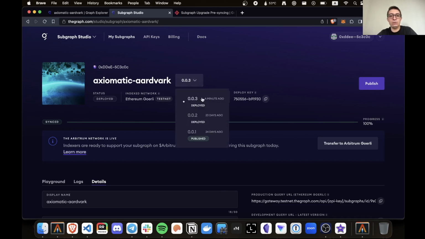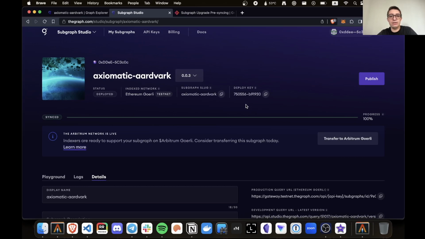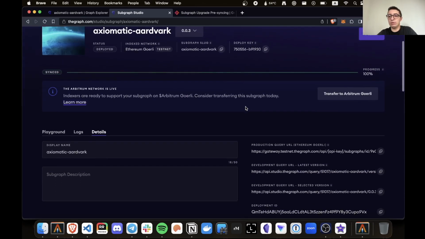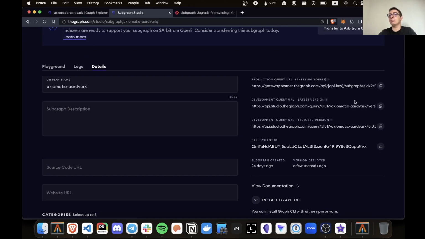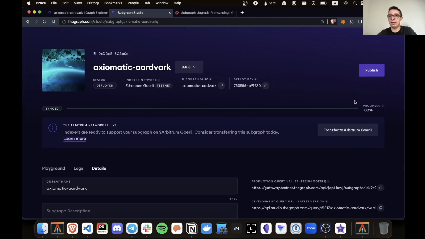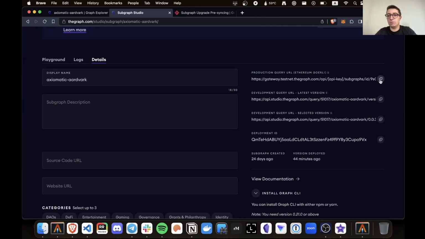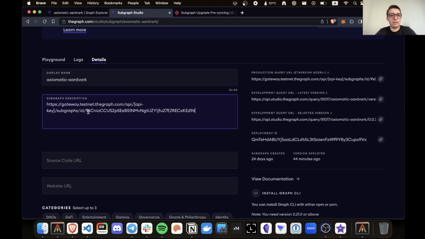So this is the new version. I'm going to need the subgraph ID, and I'm going to need the deployment ID. This is the ID of the new deployment that I'm planning to publish. And then I need the subgraph ID in order to send a GraphCast message using the GraphCast CLI. The subgraph ID you can find over here. If you copy that and just paste it somewhere, this will be your ID. This will be the ID of the subgraph that you need. And then the new deployment ID is here.